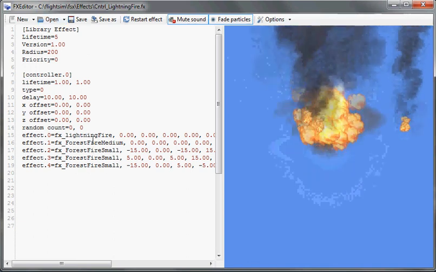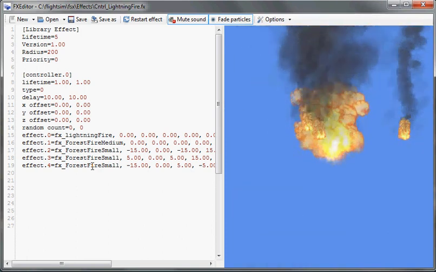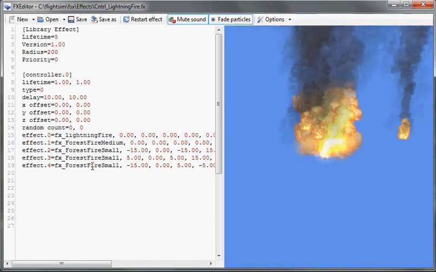Here you see the different effect files that are being called. They have an offset in time. Also, that kind of effects can be tweaked with this editor.